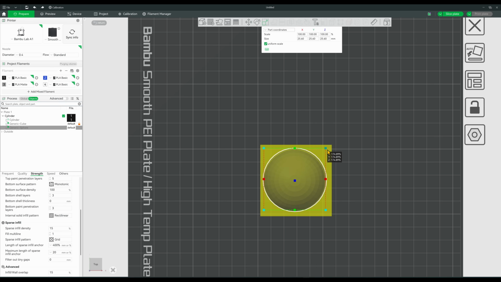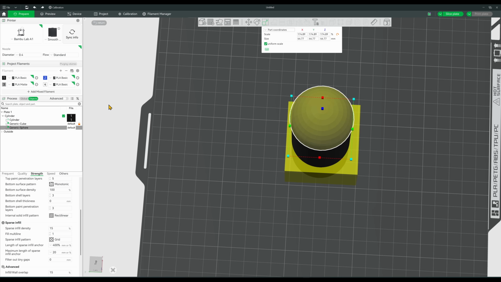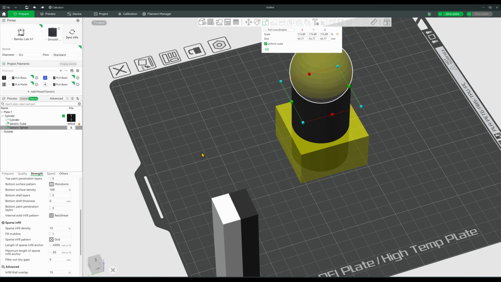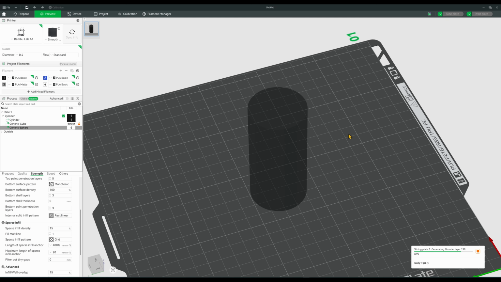Here, I'm just simply going to move that sphere to the top of the cylinder and change its color to white. When I go slice it, you will see that only the area that overlapped the sphere will be changed to white.